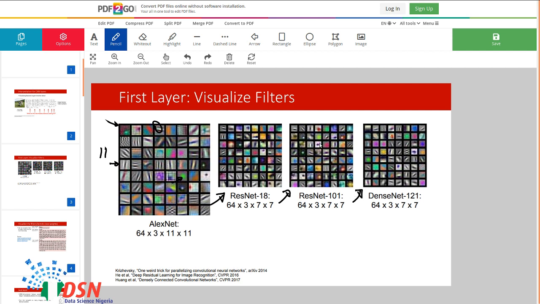When we see the first layer filters, we could talk about which filter works how to extract different features from the image. And these are the first layer filters for different networks. For example, this is for ResNet, this is for ResNet with different layers, and this is for DenseNet.